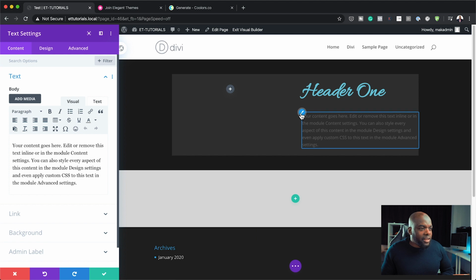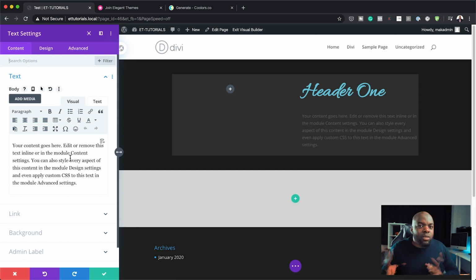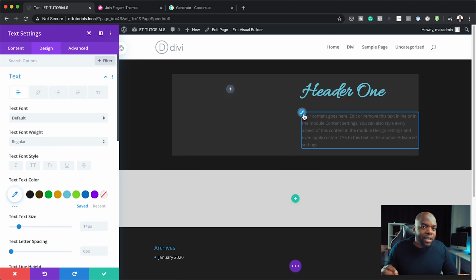So now I have another text module. Now here's another thing. In fact, what Divi makes the workflow even better to work with is the fact that you can just mouse over here, click on this brush tool, and this will take you directly to the item that you want to work with. And this is what I really like about this.